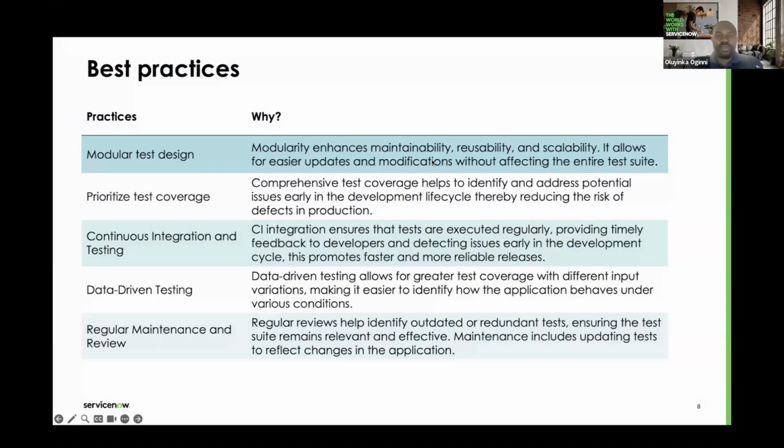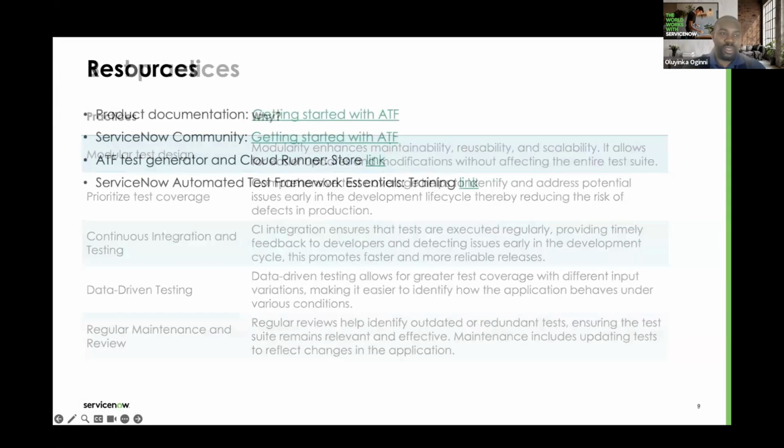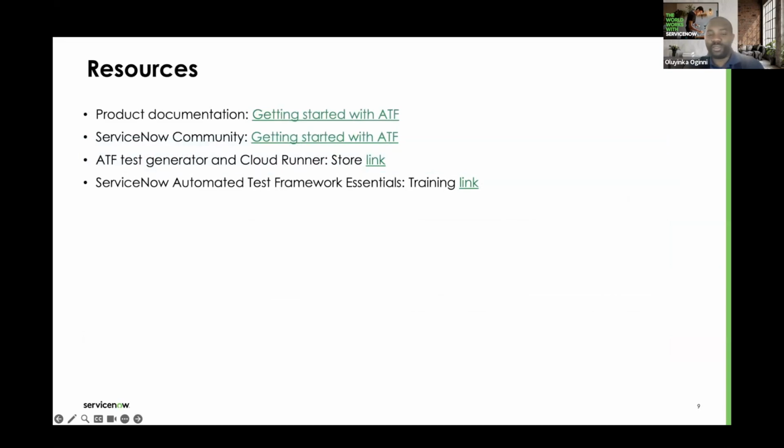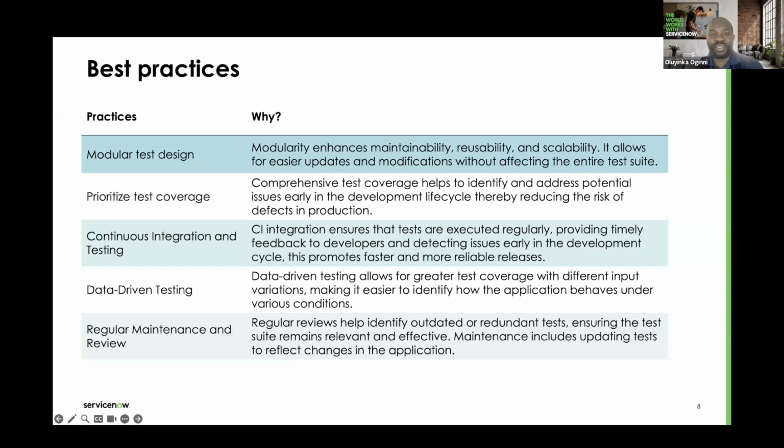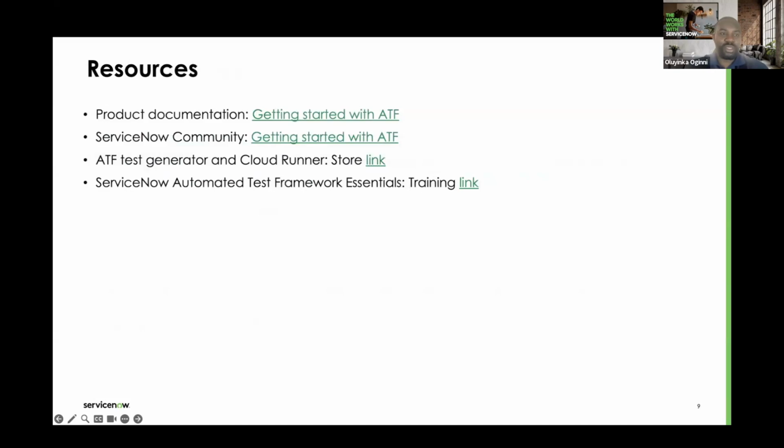All right. So best practices. What are the things we advise you to do when it comes to running test suites? That'll be all for today. We're going to have this slide posted with the video so you can get some of these resources we have on this resource page.